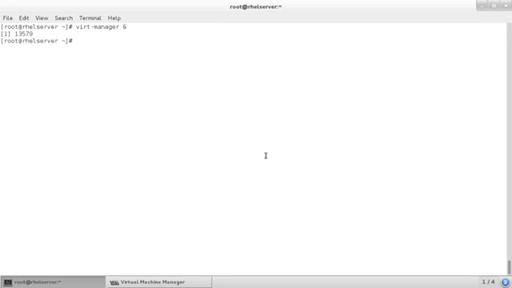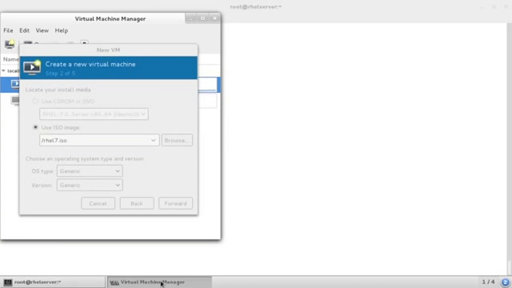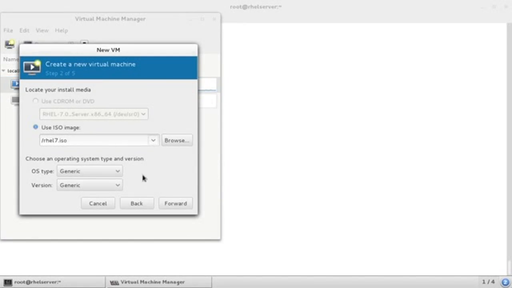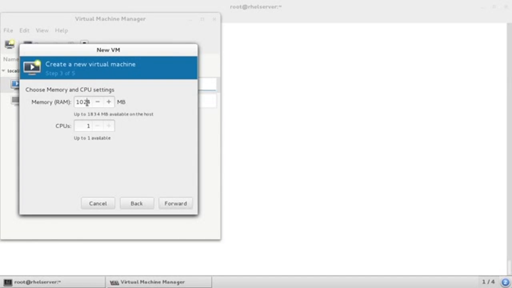If you don't have the ISO image copied to your system already, you could use dd if=/dev/sr0 of=/root/rel7.iso, for example. I'm not starting it here because I already have it, but this is the command that you need in order to make an ISO of your installation disk. So back to the Virtual Machine Manager. Don't forget to specify the operating system and then click Forward.